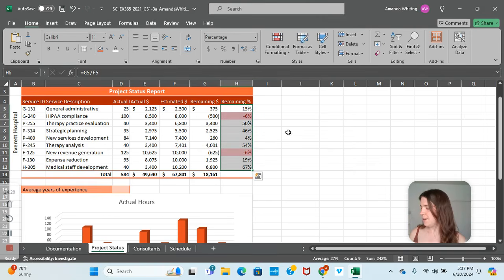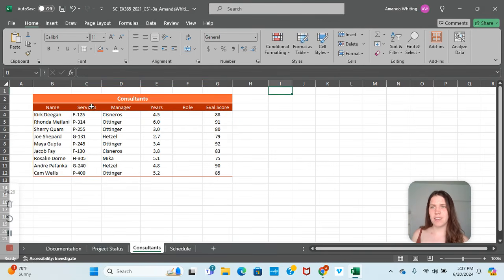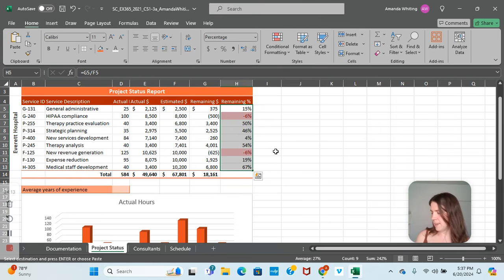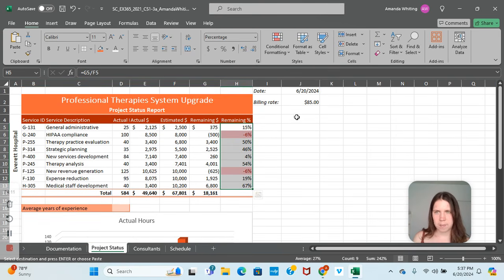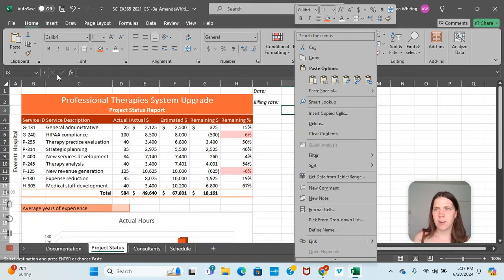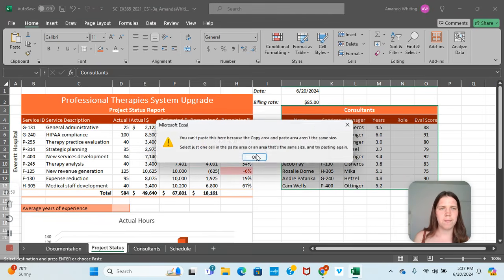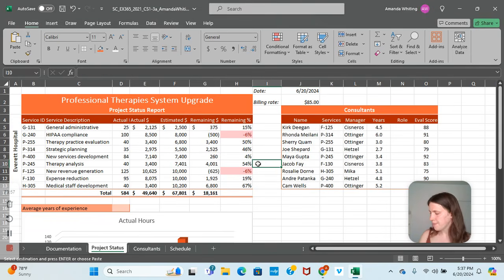Sorry, that was weird. Next, we're going to go to consultants and copy and paste this entire table, so B2 through G13, and then after we copy this, we are going to come back to project status and paste it in J3. But the paste is going to be special. You're going to right click, or you can come down here. I think this is easier. Under paste values, we want values and source formatting. You just press OK. Cool.